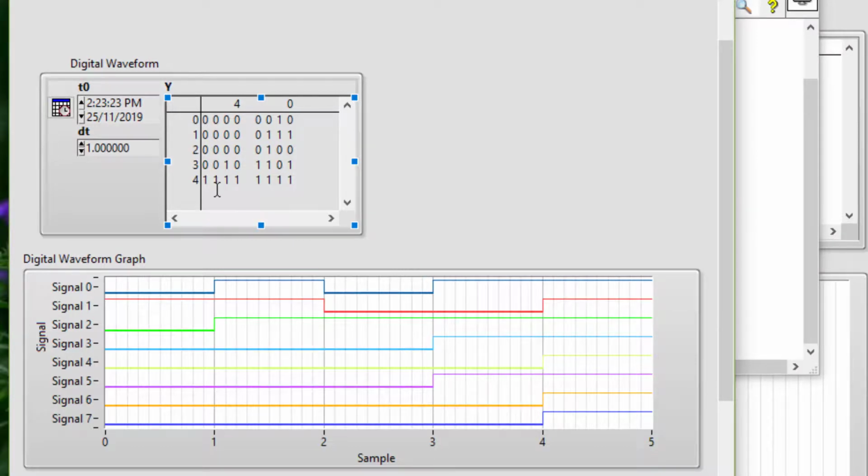So a digital waveform has these parts: the start time t0, the delta dt, the digital data y, the signals 0 to 4 and proceeding, data itself, zeros and ones, and the samples, in this case going from 0 to 4.